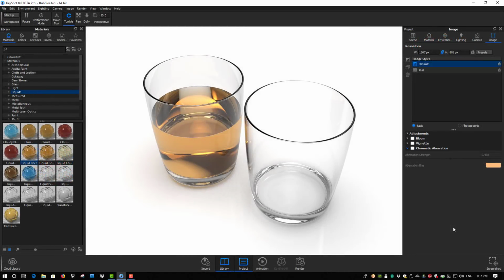Hi, this is Phil from Simply Rhino, and in this video I'm going to take a look at some of the new features in KeyShot 8. This isn't by any means a complete list of new features, but they are, perhaps from the perspective of a Rhino user, some of the highlights.